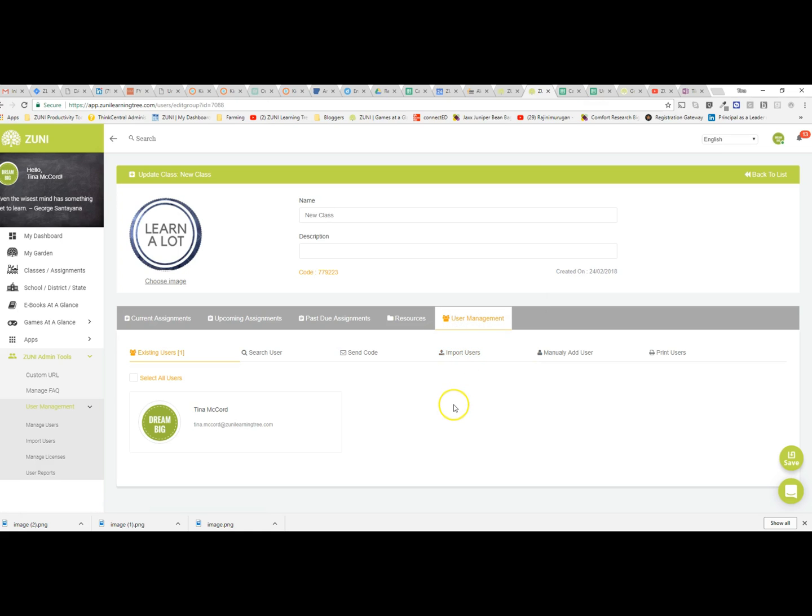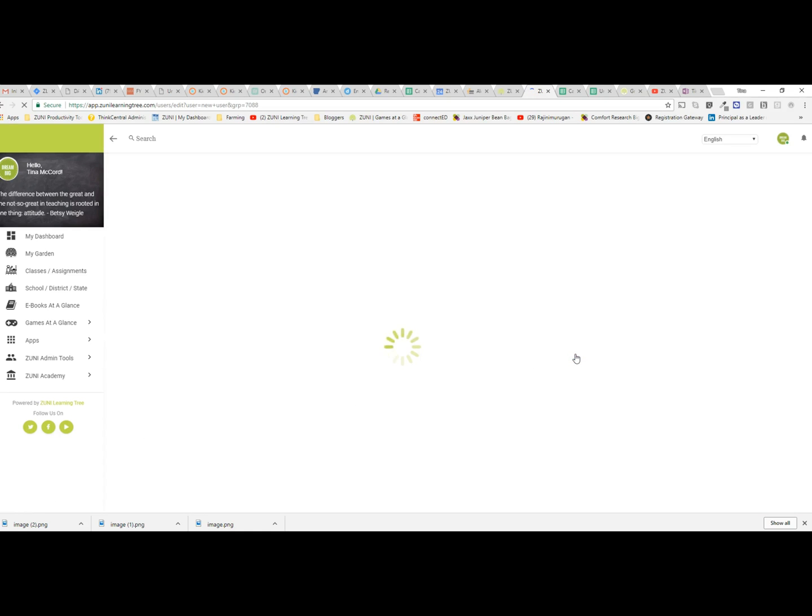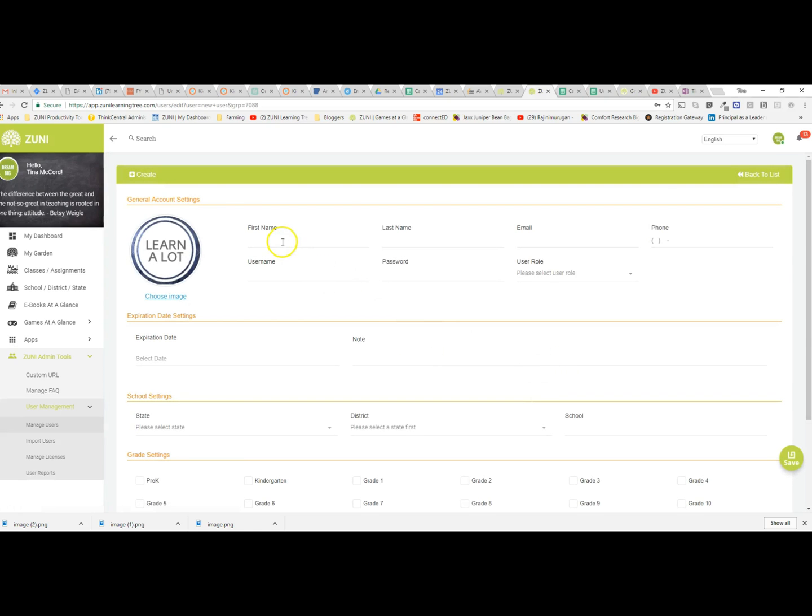But if you're adding an individual student, you will do so by sending them a code or by manually adding a user. So let's say I want to manually add a user, I can click into this manually add a user. And this is only going to be used if the user does not exist in the system. So a new student moves to the district, you can come and manually add that student right here.